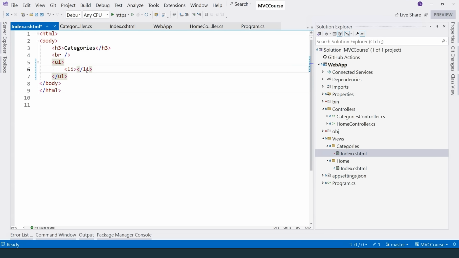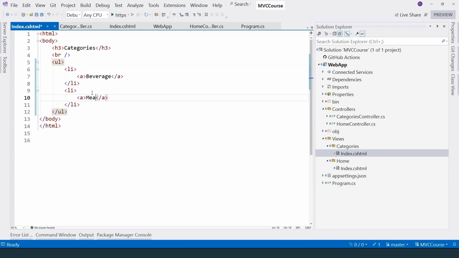And then I'm going to have a couple of list items. Here, what I want to do is show two different categories. When the user clicks on the category, it goes to the edit category page. So for that, I can use an anchor tag. And the first category I want to show perhaps is beverage. And the second category, maybe just meat.